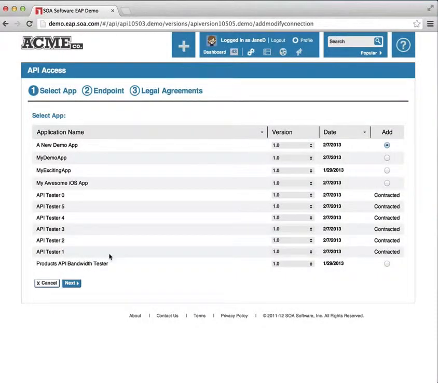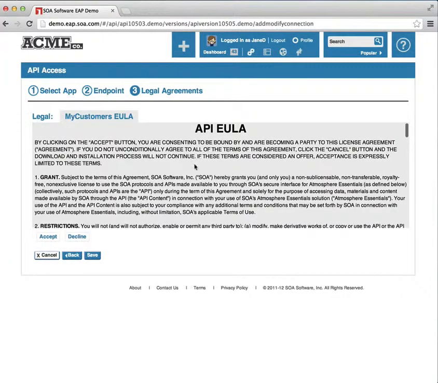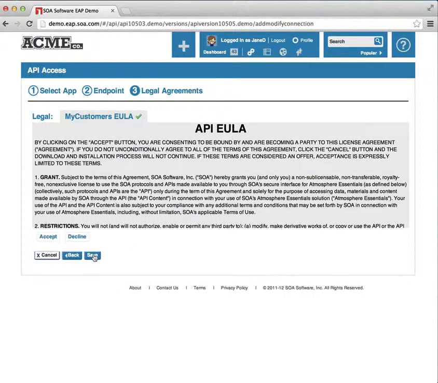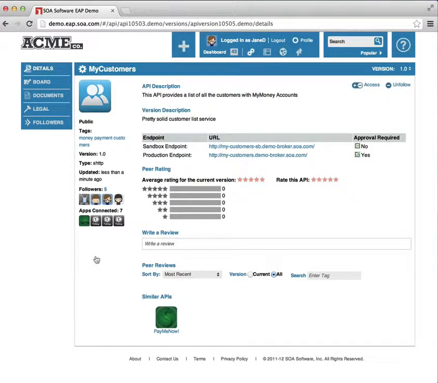You can see the list of apps that I've already provisioned for access to this. I'm going to choose the sandbox endpoint because there's no approval required here. It'll just go straight through. And I'm going to be required to accept the legal agreement, which I will gladly do. Since I wrote it, I'm comfortable that it's a good agreement. And I'll save that. What this is doing in the background is creating a valid production contract that allows my app to consume this API. And because of the automated approval for sandbox endpoints, that's going to be dynamically generated and activated immediately.